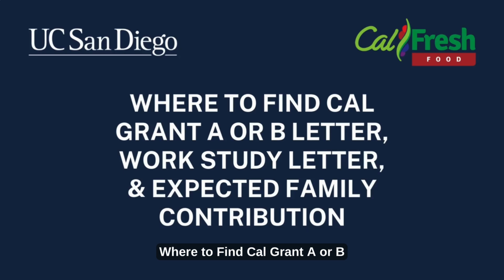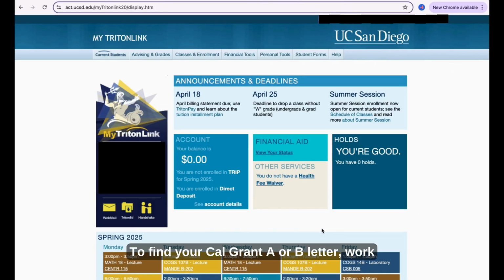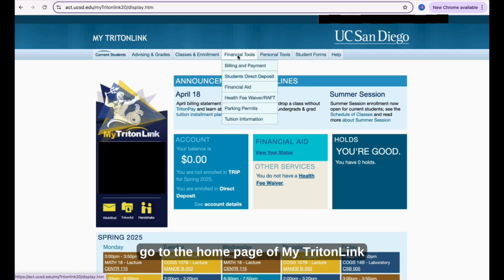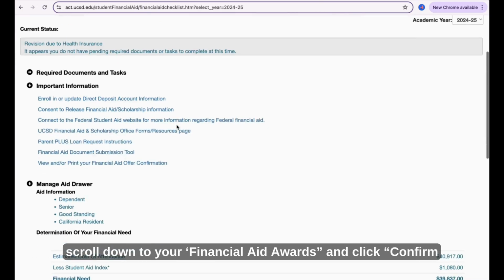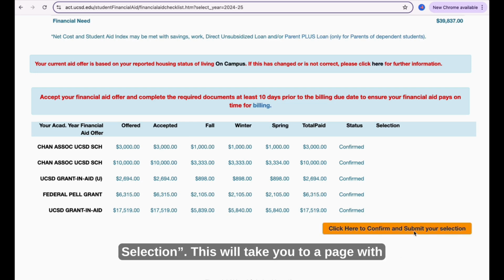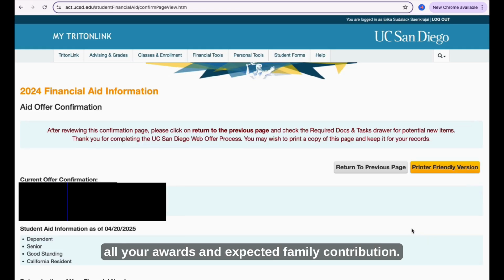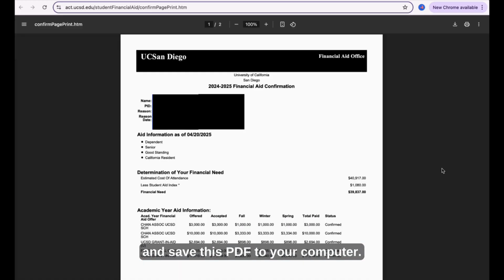Where to find Cal Grant A or B letter, Work Study letter, and Expected Family Contribution. To find your Cal Grant A or B letter, Work Study letter, and Expected Family Contribution, go to the homepage of My Triton Link, hover over the Financial Tools drop-down menu, and select Financial Aid. Select the current school year and scroll down to your Financial Aid Awards and click Confirm Selection. This will take you to a page with all your awards and expected family contribution. Click on Printer-Friendly Version and save this PDF to your computer.